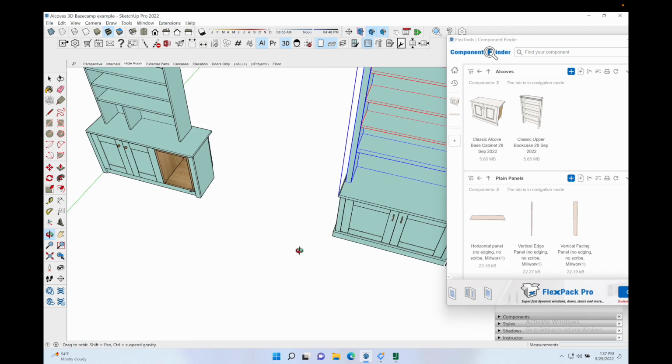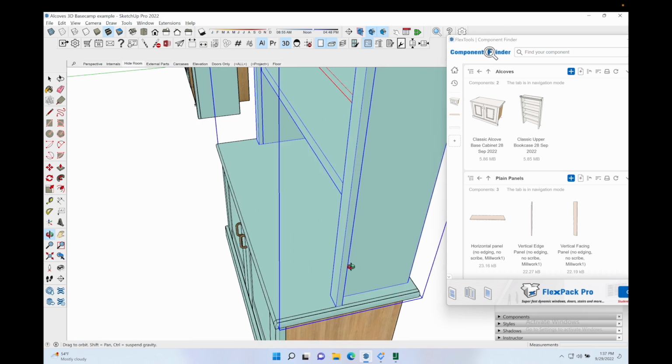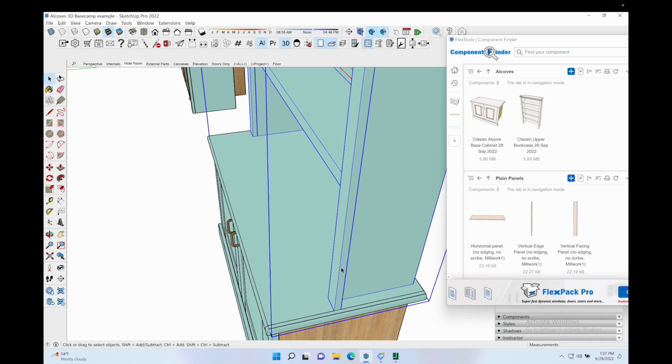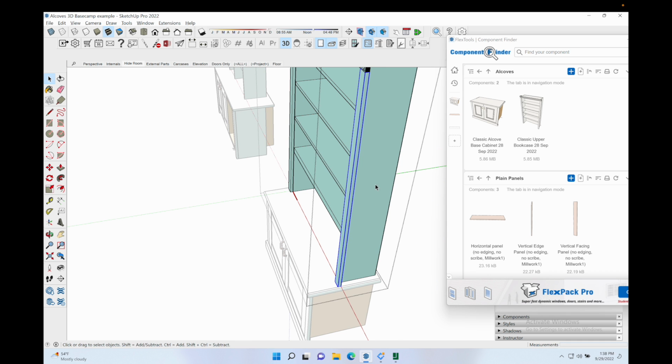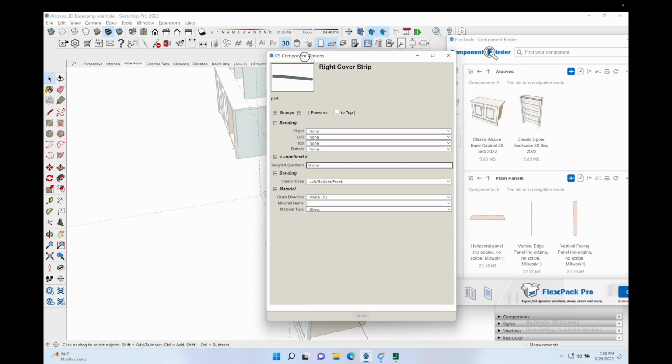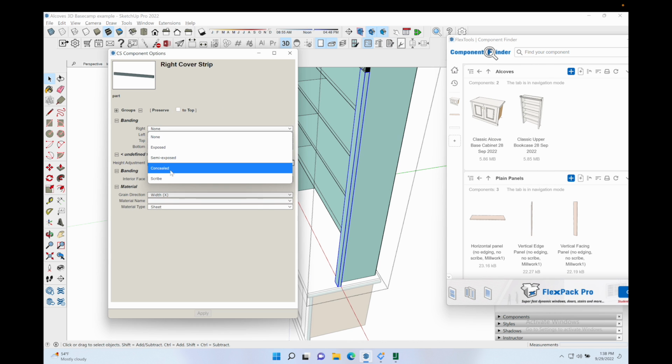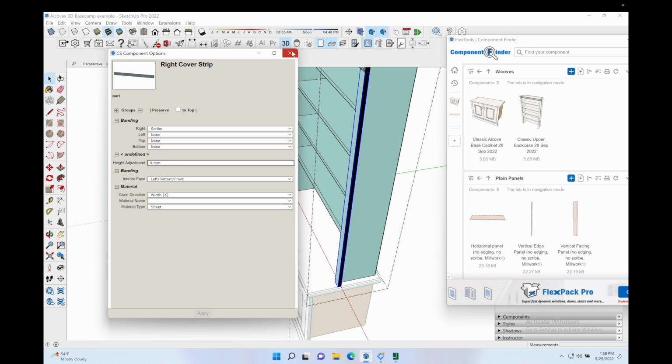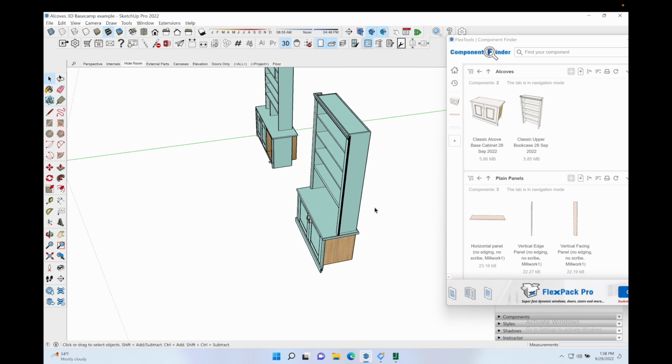I can error check. See, for example, this part should have a scribing allowance added, but it doesn't, so I can just drill down into that. Go to my right side and say I want to apply a scribe there, and it shows up black, so I know that's going to come out sized 20mm beyond.